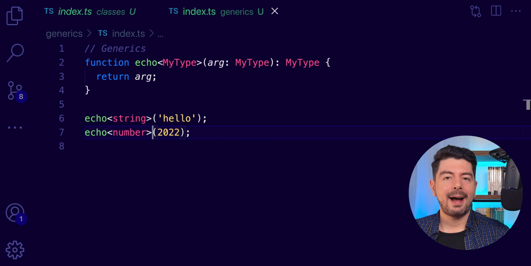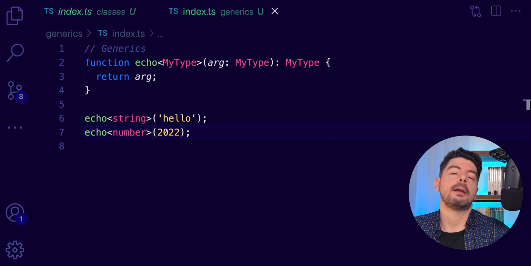So now we pass the responsibility of adding this type annotation to the consumers of our function, and we don't really care what they will send to us. This can be a string, this can be whatever, but they need to specify the type that they want. Otherwise, they will not have any type annotation whatsoever.